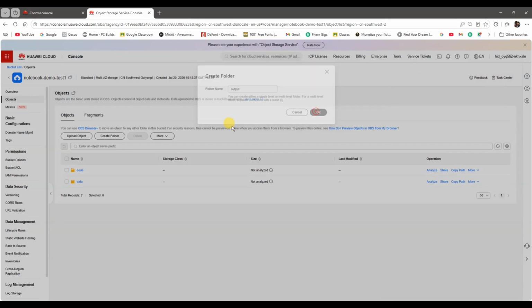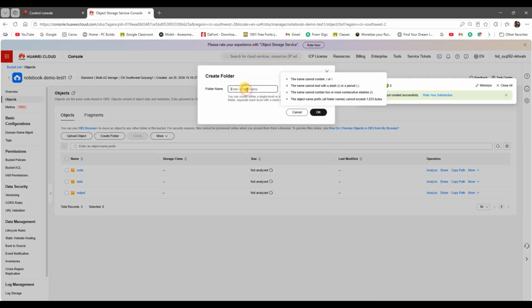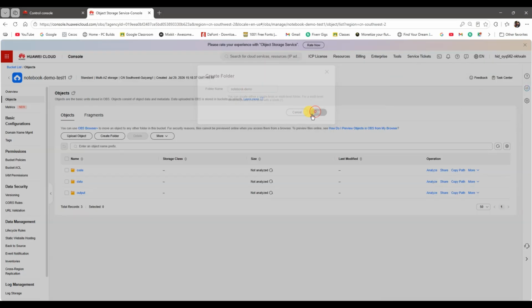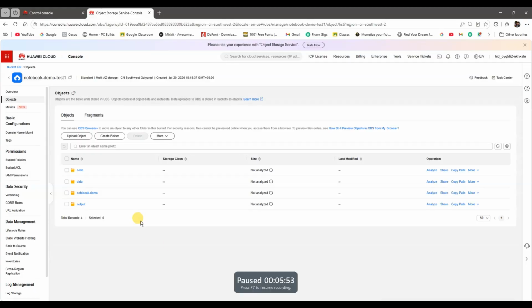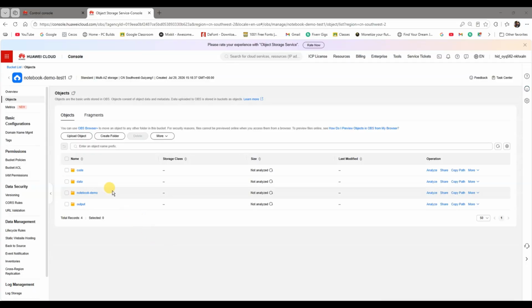And the third folder is output. This folder can store experiment results and model outputs. And the final folder is notebook demo. We will use this folder to test file upload from the ModelArts notebook to OBS. This structure helps keep the project organized.